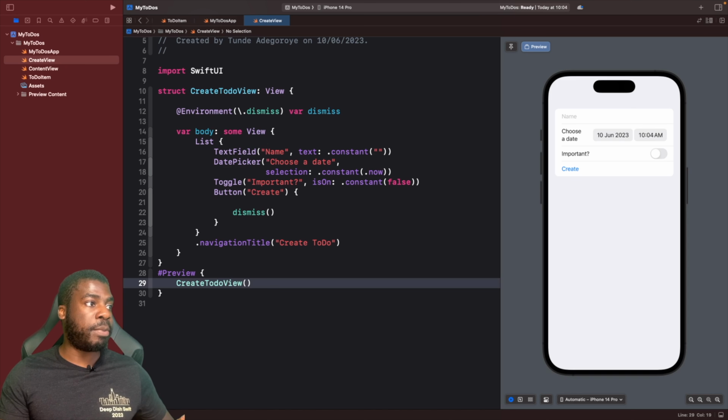So we need to actually present this view when someone taps on a button in our main content view. So we want to go into our content view, and then at the top here, we want to create a state variable. And for now, we just want to have a navigation stack that allows us to present some kind of view. So I'm just going to take out this VStack, image and text, and wrap this in a navigation stack. And then on here, I'm going to add a toolbar with a button that allows us to toggle showing the create screen. So now you should see your plus button here.